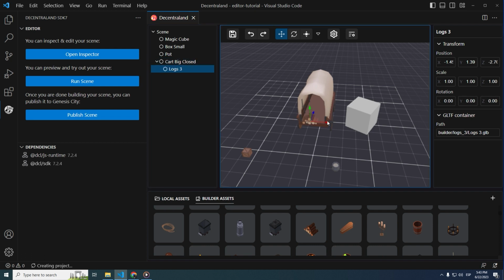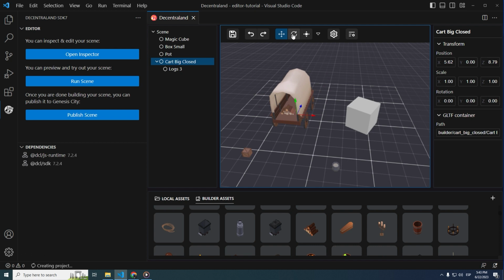And now what's different is that the position of the logs is going to always be relative to that of the parent. So if I move the cart, the logs move right with it. If I rotate it, the same happens. So that's a pretty interesting and very useful way to scale up what you build and to have a lot more control about what you're doing.